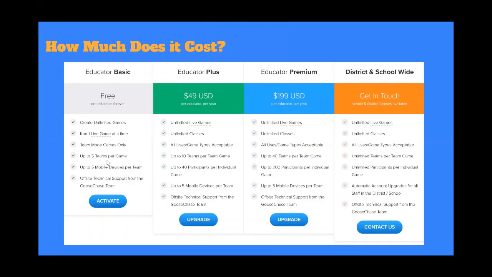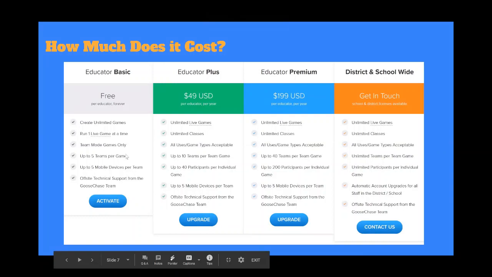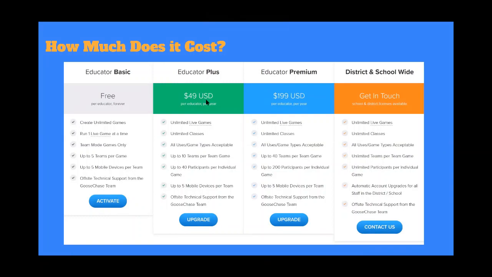You can have up to 5 teams per game, up to 5 mobile devices per team, and tech support. So this is what you get for free. And if you just love it and you want to add more features, you have these options as well. This is on their website.